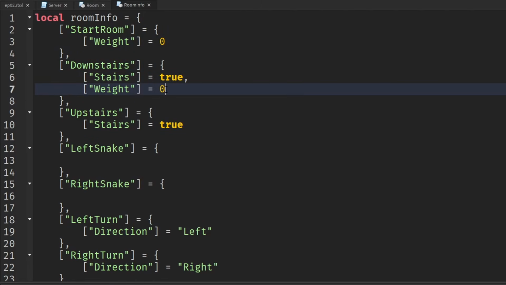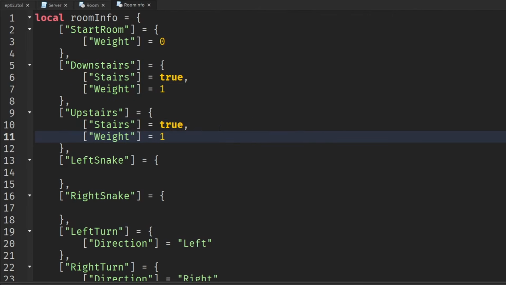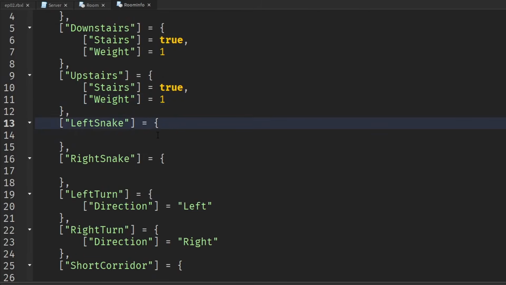I don't want stairs to be that common, so I'm just going to set the weight to 1. And then the same for upstairs as well. That's going to be 1. Then the left snakes, yeah, that's just our little zigzag. We'll have them reasonably common. We'll set that to 4. It doesn't matter what numbers you use here, right? You can use decimals, you can use 0.4, or you can use 400. It doesn't really matter, but we're just using integers to make things easy for the most part.